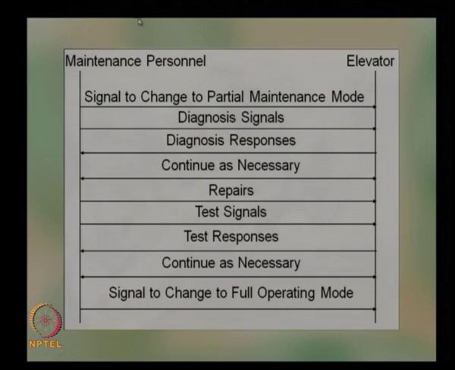As you can see here, the maintenance personnel is the external system and the elevator is the main system. The signal to change to partial maintenance mode is given to the elevator, and then diagnosis signals are given and diagnosis responses are obtained from the elevator. Depending on the situation this will continue, because the maintenance person has to do the diagnosis for various subsystems. Once the repairs are completed, the test signals are given, and if responses are satisfactory, the elevator changes to full operating mode. So, again we can identify many requirements for the elevator to meet this scenario of maintenance of one of the elevator cars.